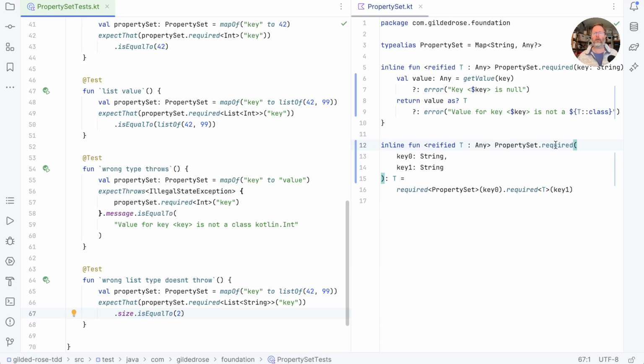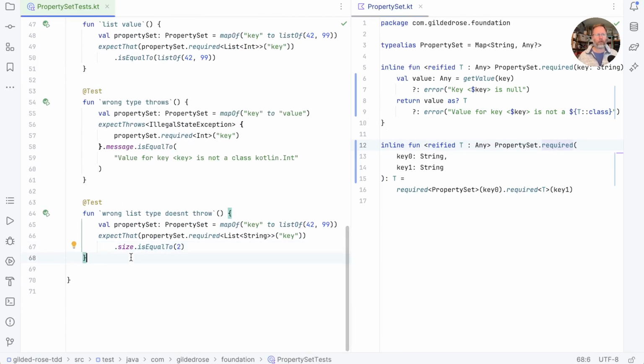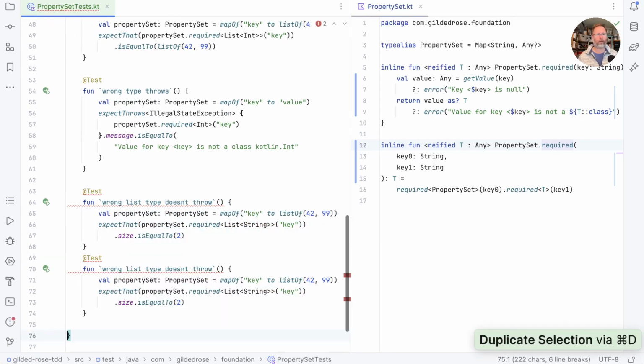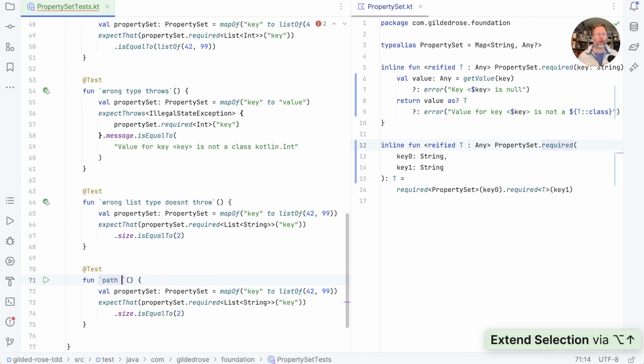Okay then, we have another method we want to test, and this is this one that takes two keys and assumes we've got nested maps. So let's try to test for that. It's going to look something like this one. So let's just duplicate that. And this is, I think, maybe path of 2 keys.